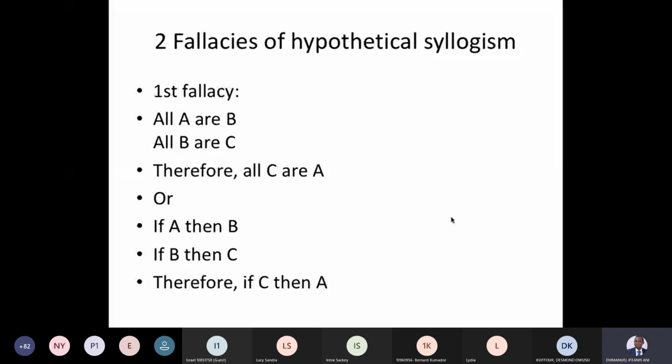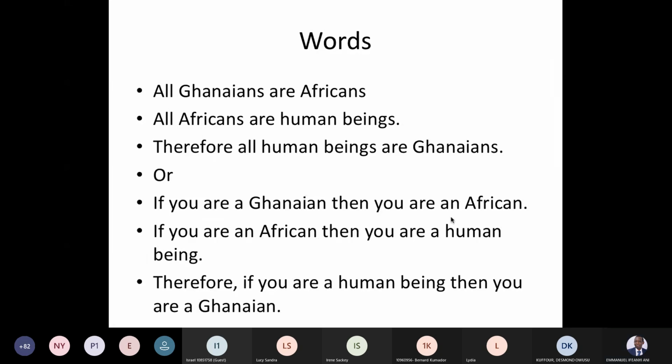Let's put it in words. All Ghanaians are Africans, all Africans are human beings, therefore all human beings are Ghanaians. So you see it doesn't work. So that's the first hypothetical fallacy.